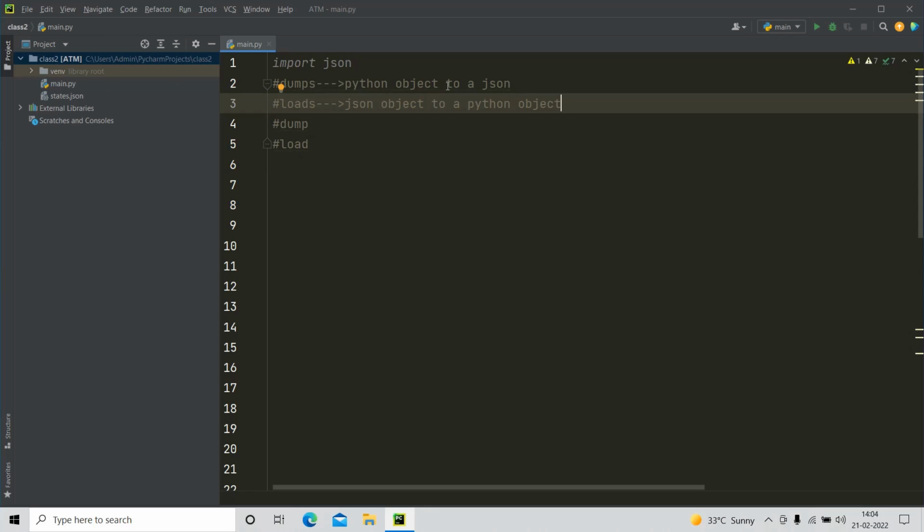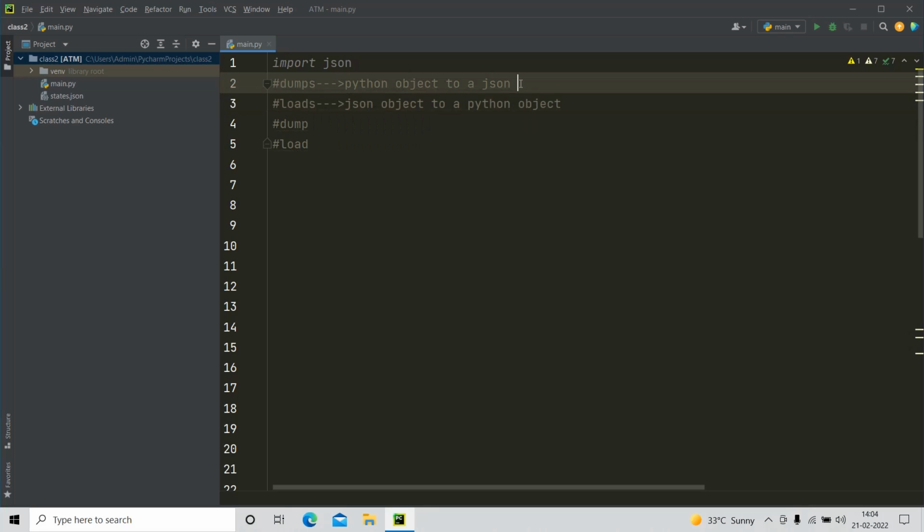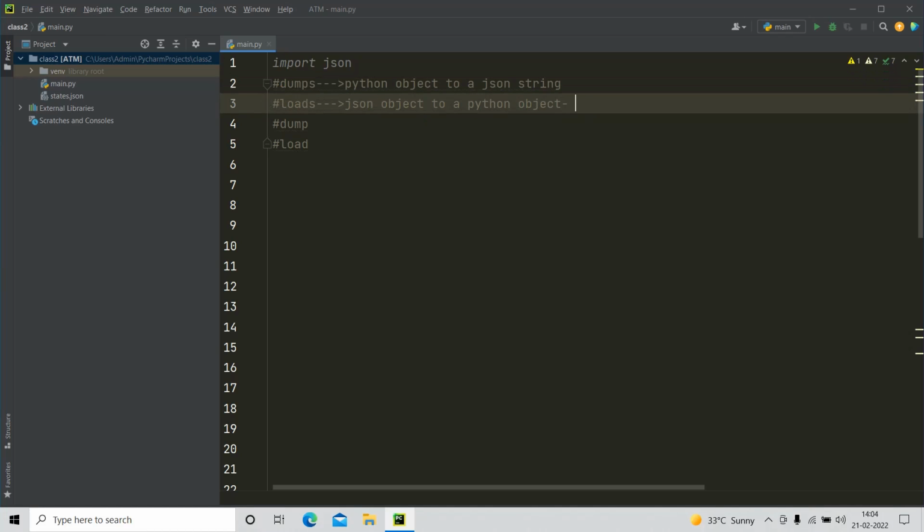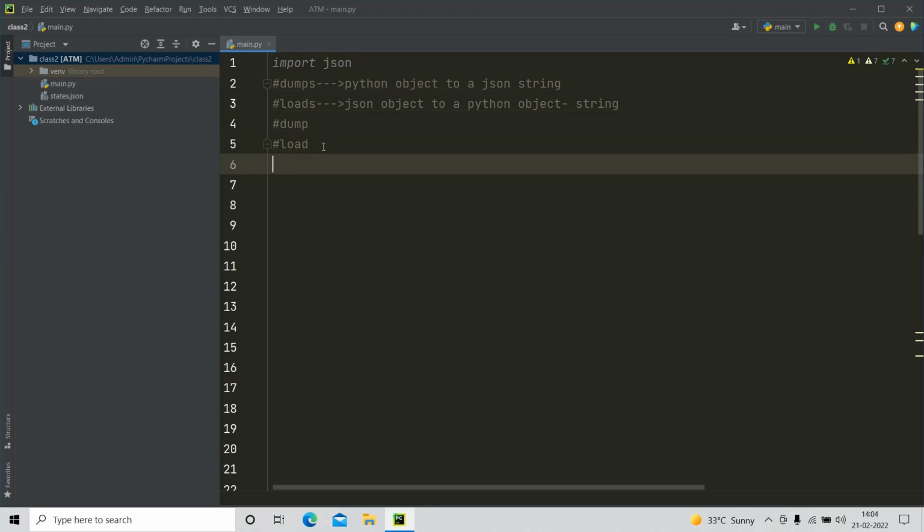The only difference is that the Python object and JSON object in loads and dumps is just a string. So we will have only strings in these two cases. But in dump and load, we will have a file itself. We can convert a whole file using dump and load. So the basic process of dumping is converting Python to JSON, and loading is converting JSON to Python. These four are the main functions which we are going to see in detail today.